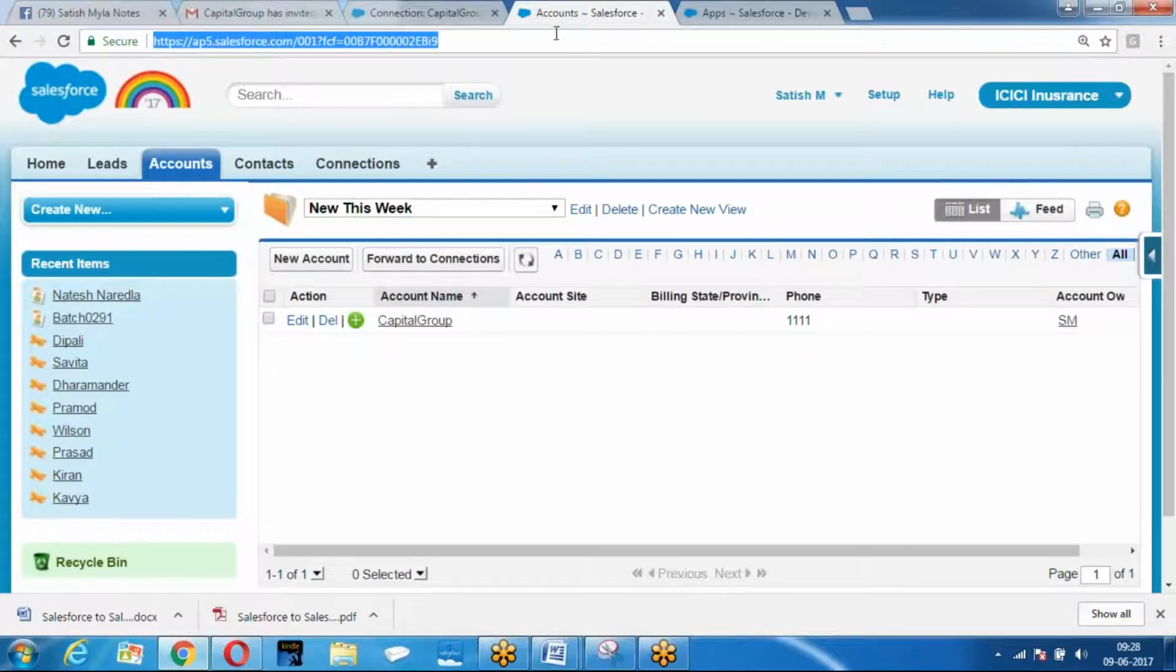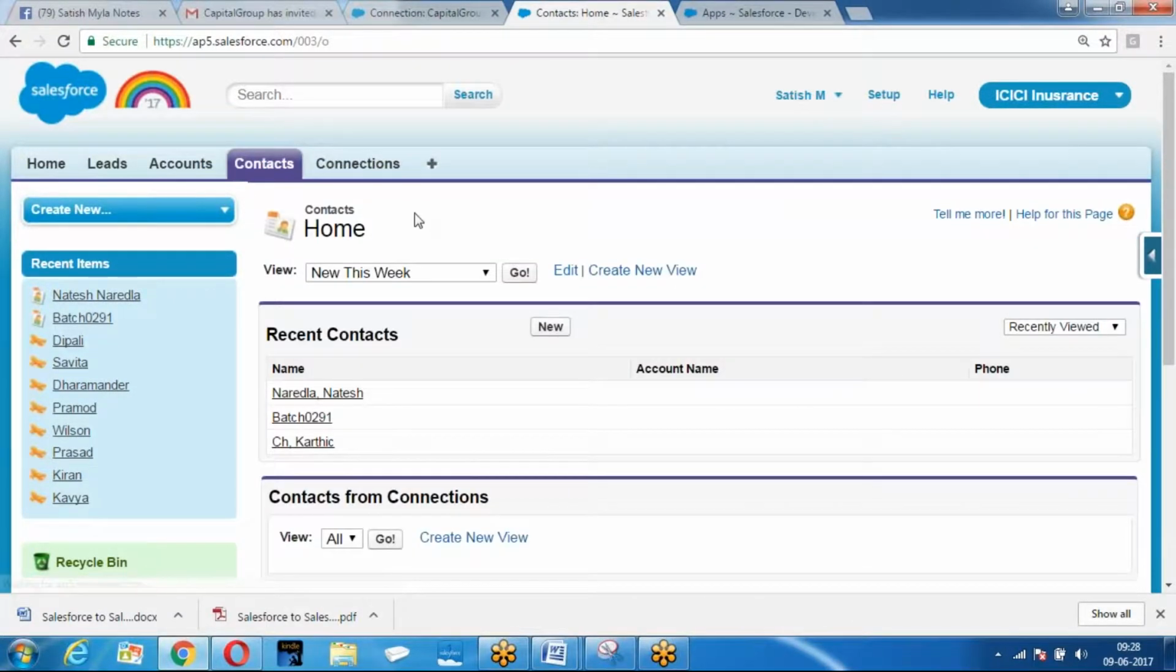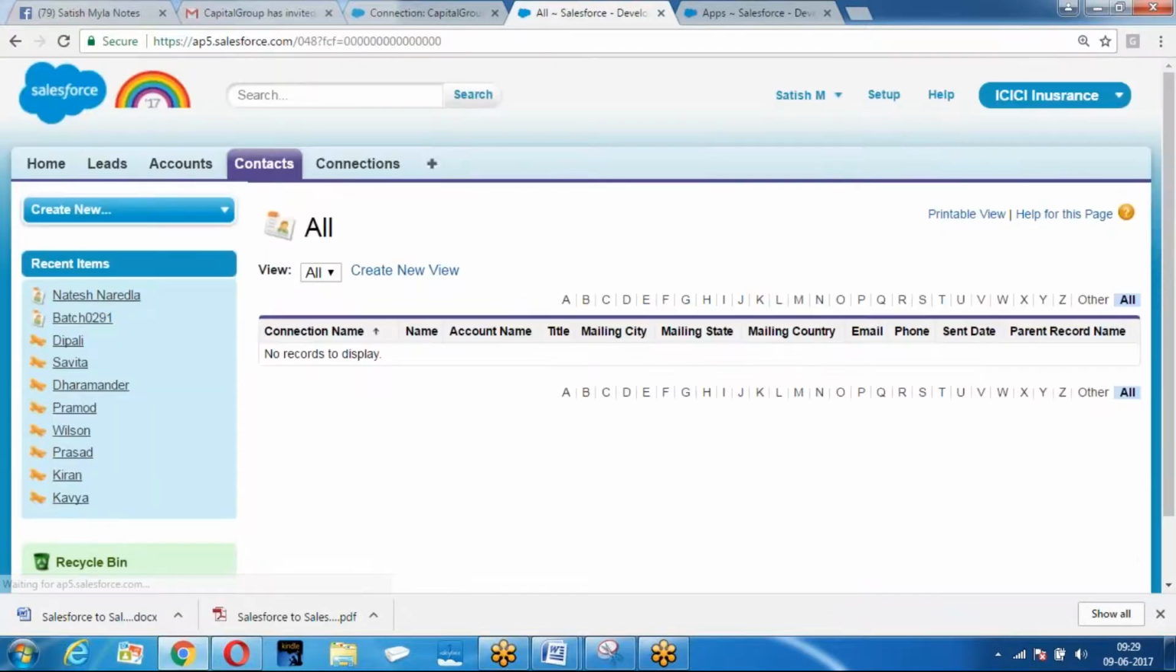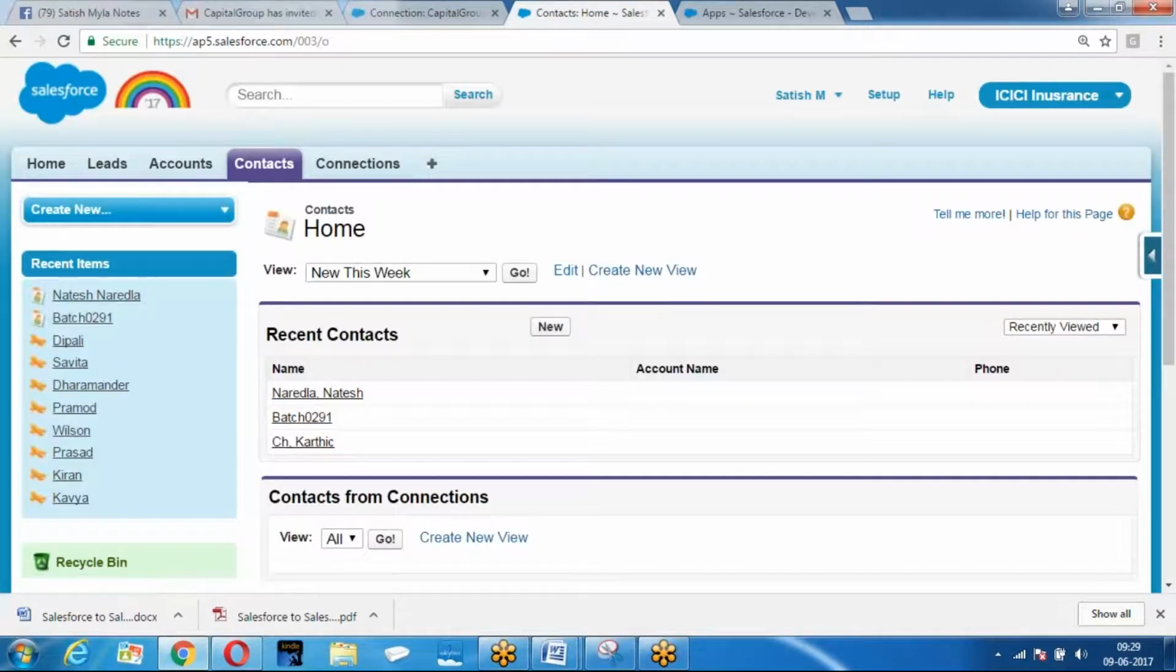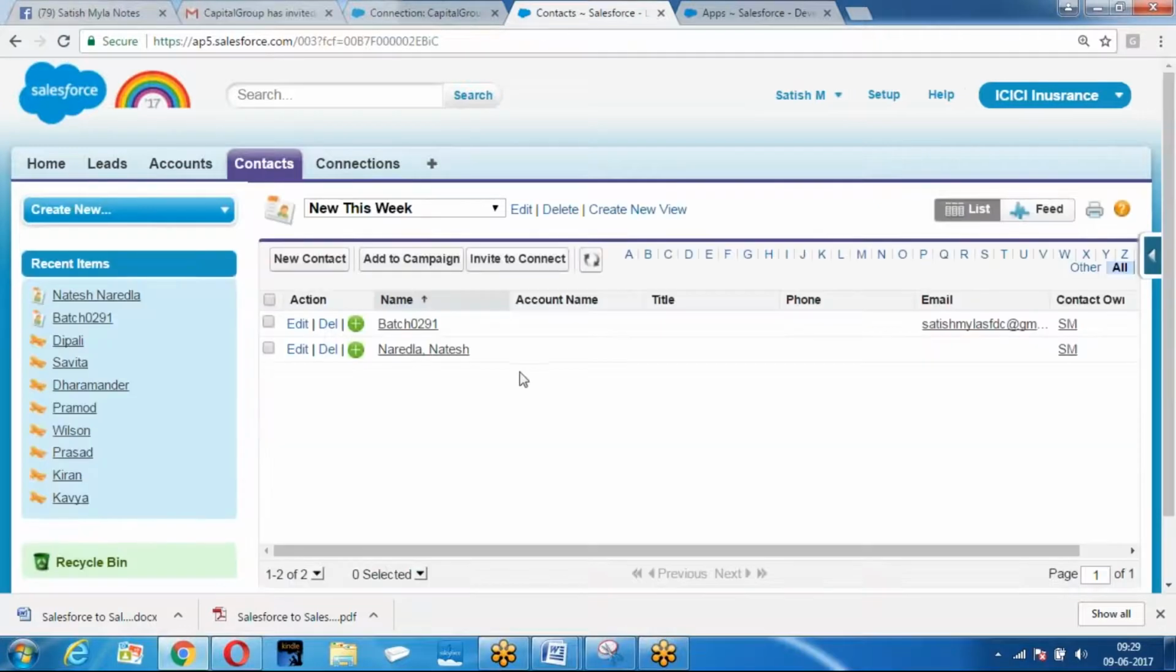Once the record is shared, we can find the records here. So the record is not shared yet. Once it is shared, we'll be able to see the record from here. I hope I'm clear with this. People are clear with this format.